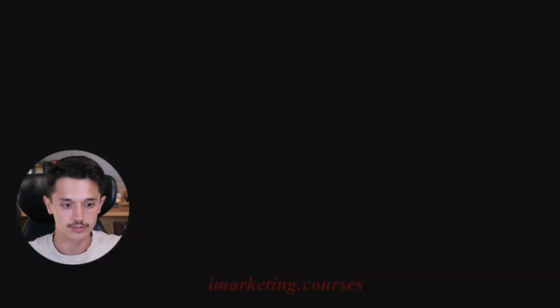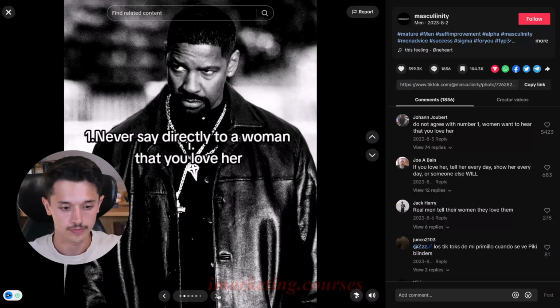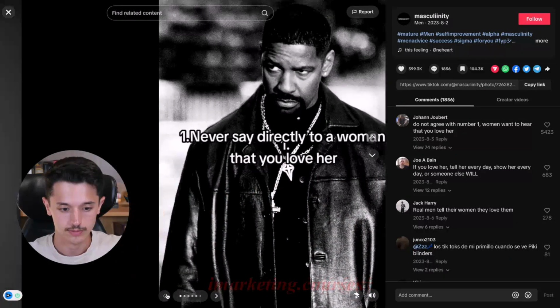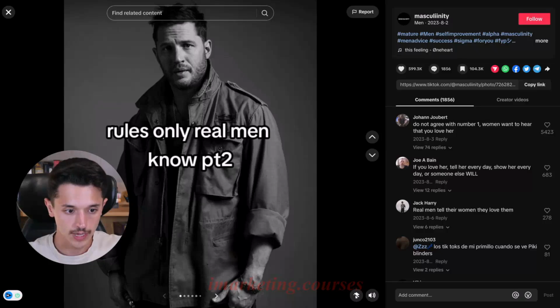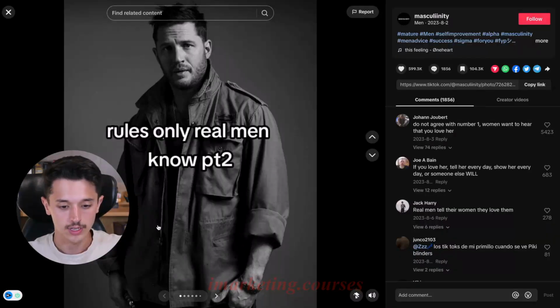Now I want you to guess. This one starts here and says, rules only real men know. And here has slideshows talking about these different rules. Some of you may think it's value, some of you may think it's entertainment, but it's drama. And the reason that it's drama is because it's starting with this hook that says rules only real men know, which is immediately causing a conflict.